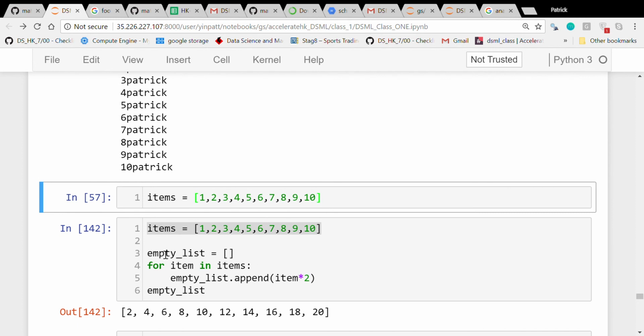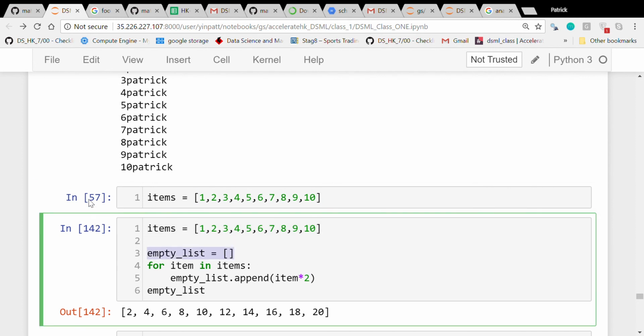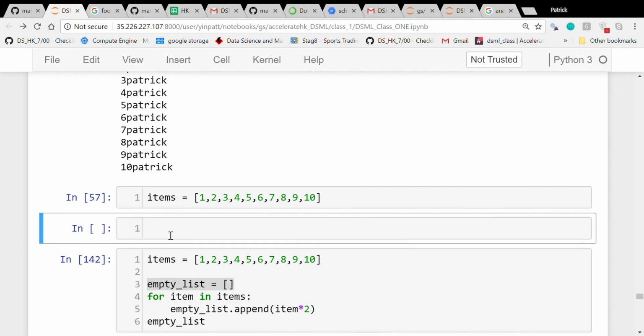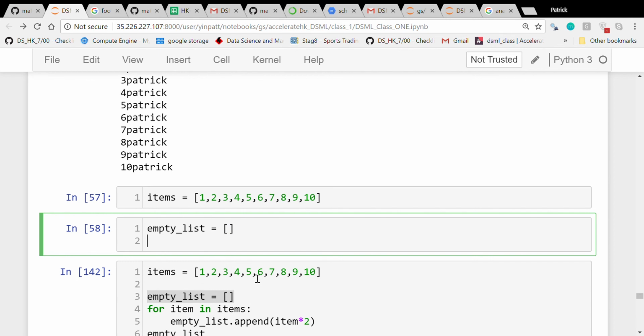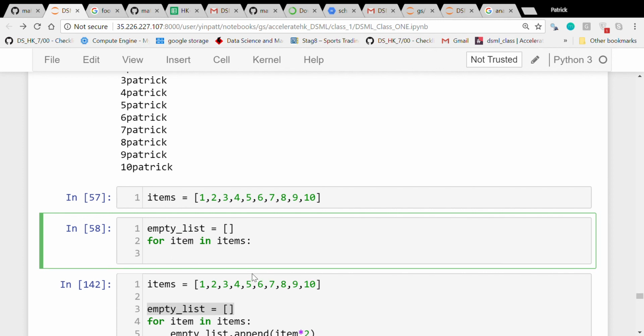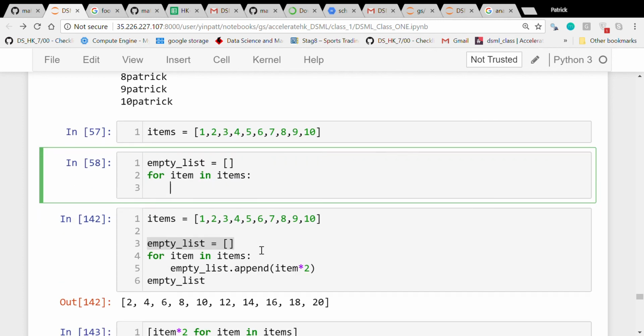So this empty list is my plate. Okay. If you do a bracket like this, it means creating an empty list. And if you do for item in items, just put all the items into this empty list. But when I do this, I'll do item times 2.